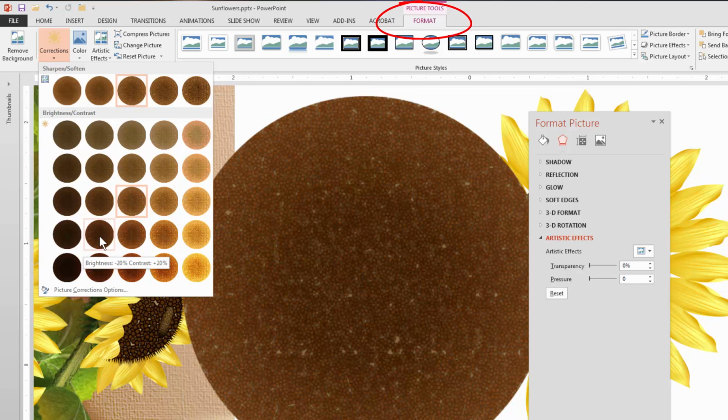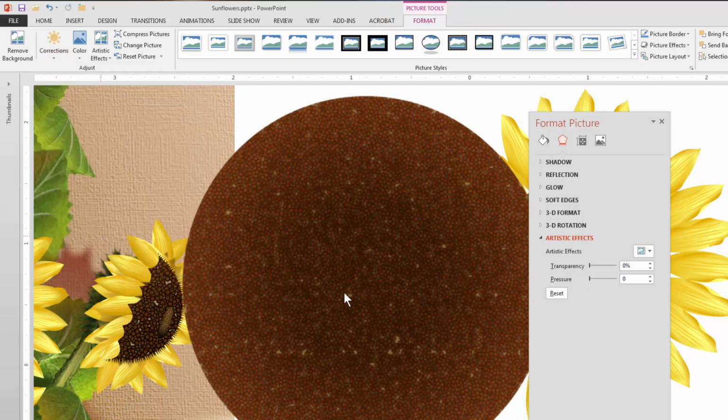Or I might try that one. So this is what we're doing. I think I kind of like that one. That one looks pretty good. So I think I'll take that one. I like that. Nice dark seed head.